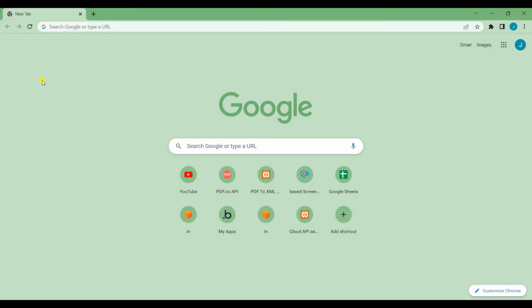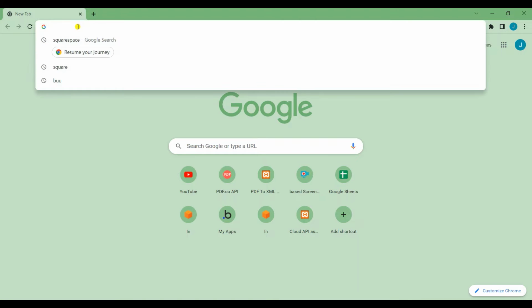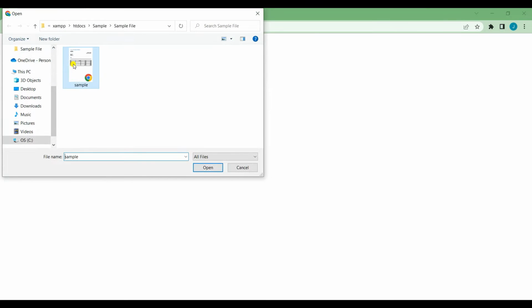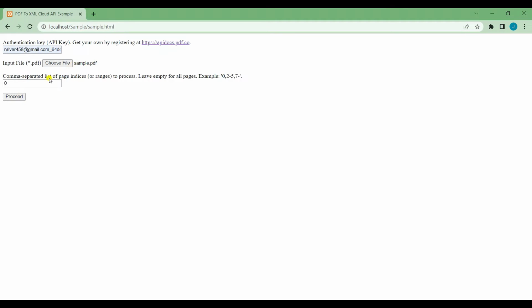Once you're done, you may now run the program on your local host. Now, fill out the API text field with your API key. Browse and select the sample PDF file that you're going to use. Then, click the Proceed button.